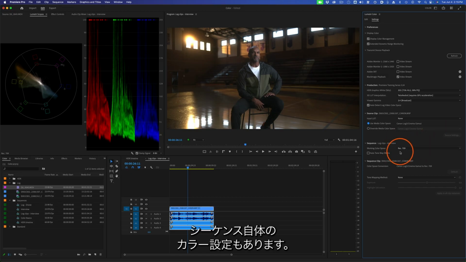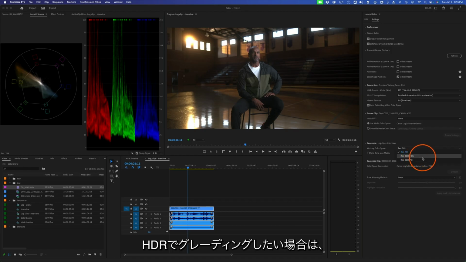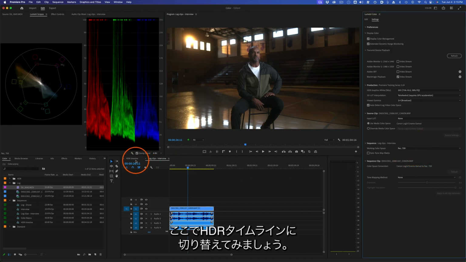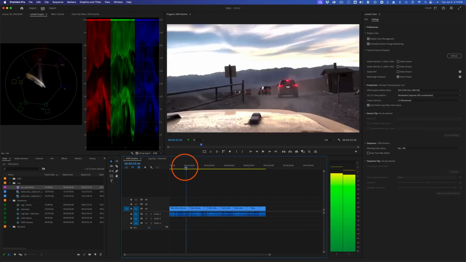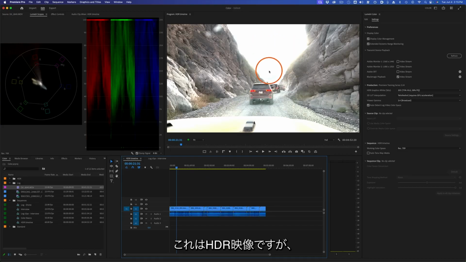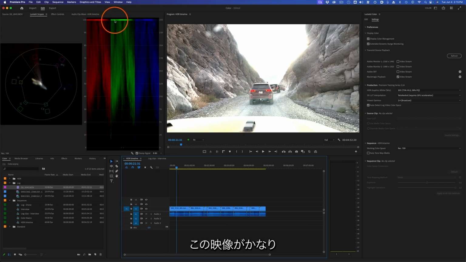There's also color settings for the sequence itself. This color space is set to Rec 709. If I wanted to grade in HDR, I could choose from one of those two options in there. And let me switch back over here to the HDR timeline, which we can see that that clip is pretty washed out here. We're losing the whites because this is an HDR clip, but it's in a Rec 709 color space there. And we can see here from the scopes that it's clipping the whites here at the top.